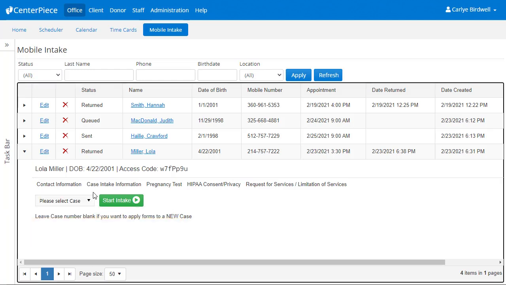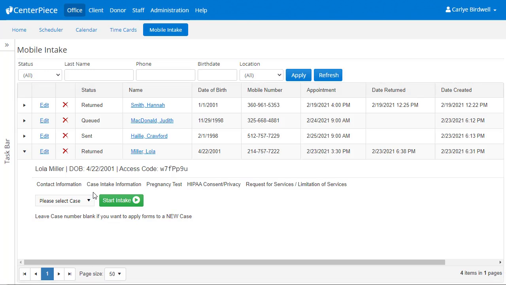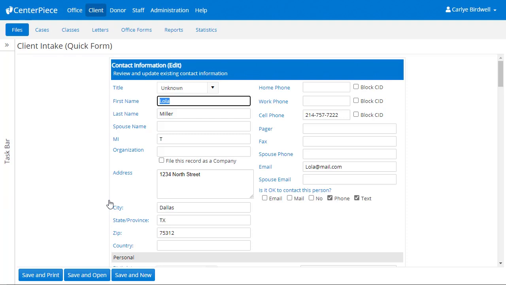If she did have a case, then I could select to add these forms to that case if I wanted, but since she doesn't have a case, I'm going to leave this blank and these forms will be applied to a new case. I'll click Start Intake and notice that the same form, the quick form that we saw during the last intake process, is loaded. This time, however, because Lola filled out the forms digitally, all I have to do is review it.